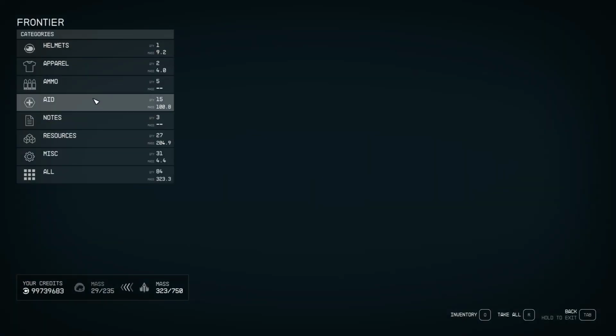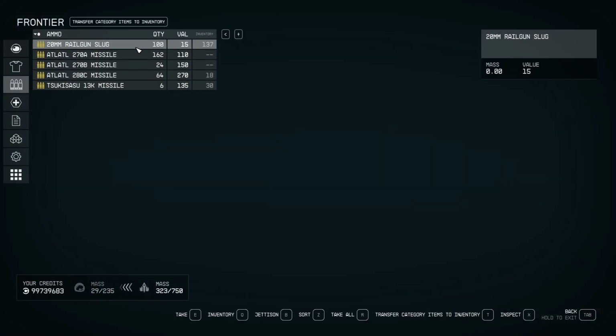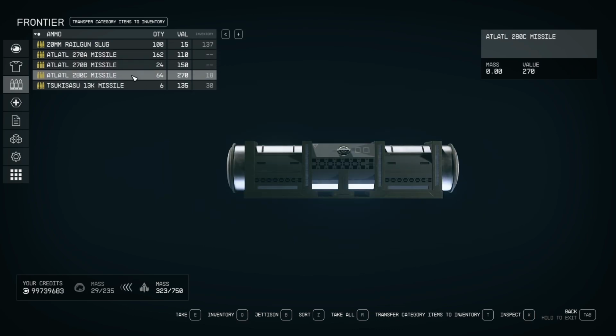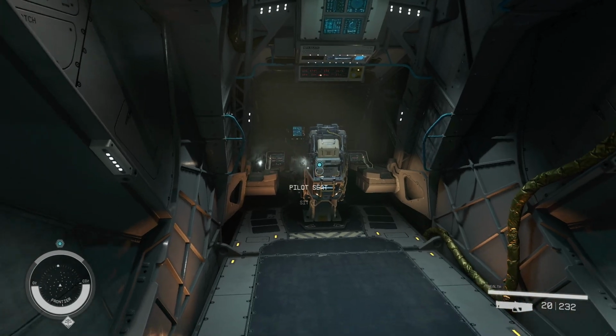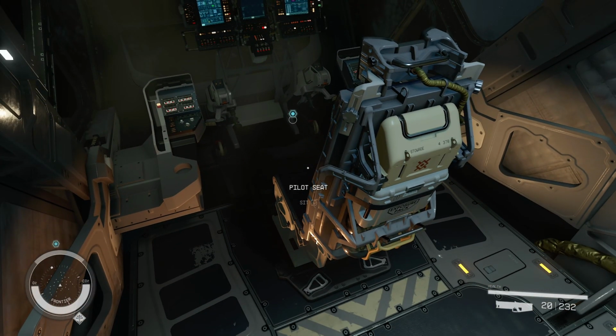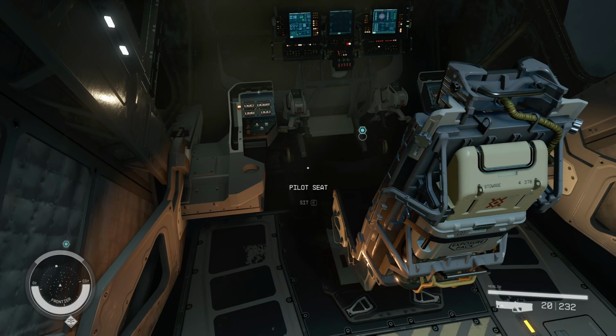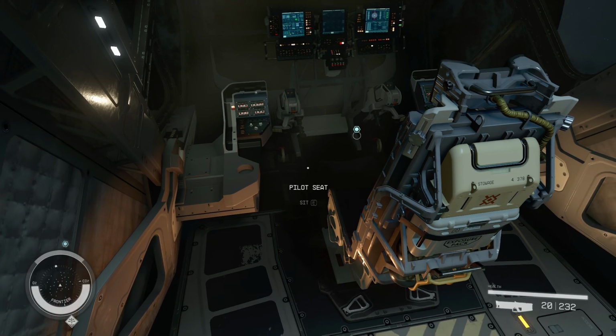If we look in our inventory under the ammo, you'll see we have the railgun slugs, the 270 missiles, 270B missiles, 280C missiles, and then 13K missiles. You can have all the different ammo types in here, but it's only going to use the ammo types for the weapons that are equipped. So you made it so different rocket launchers will actually take different ammunition. Yeah, just because of the way Bethesda did things, missile launchers already had all their different ammo types. They already had their own values and their own weights. So Bethesda did plan on this. They just didn't implement it fully.